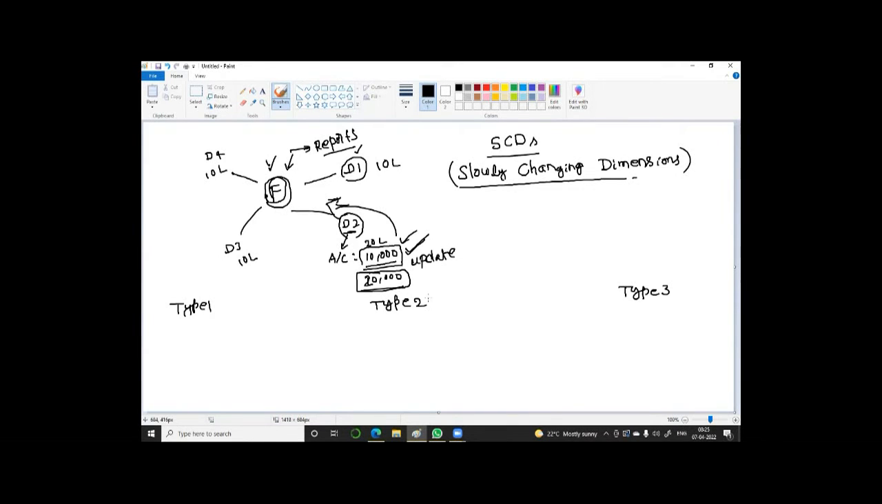In this case, generally existing data will be lost. It means the 10,000 will not be stored anywhere after replacing with 20,000. Once you update or overwrite with the 20,000 value, you cannot see the 10,000 value anywhere in the schema. You can think, why can't we retrieve the 10,000 also? You can retrieve, but in this type 1 category, we generally are not able to retrieve the 10,000 principal amount that is already replaced with 20,000.